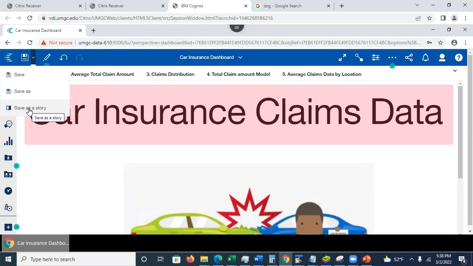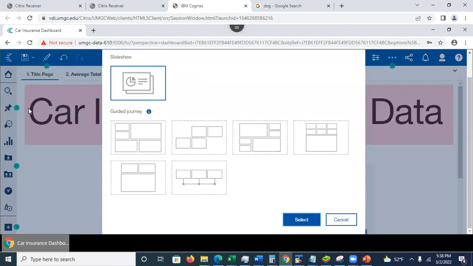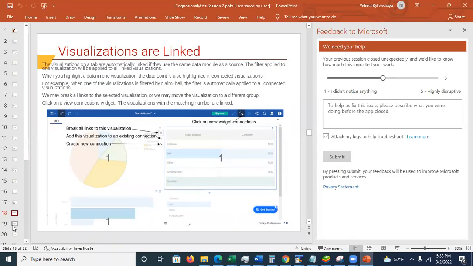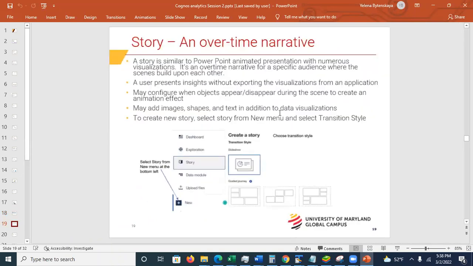See that? So let's go ahead and save it as a story. And what am I going to do? For right now, let's select the slideshow, right? And I believe what I did was I spelled it out for you.